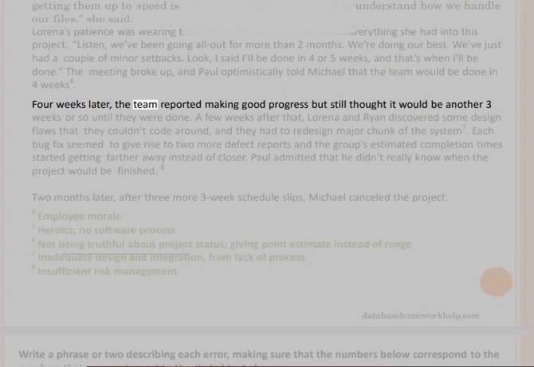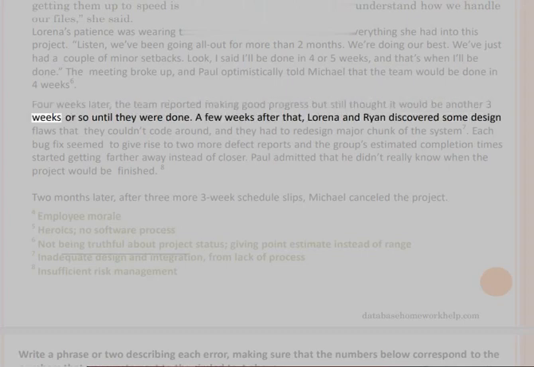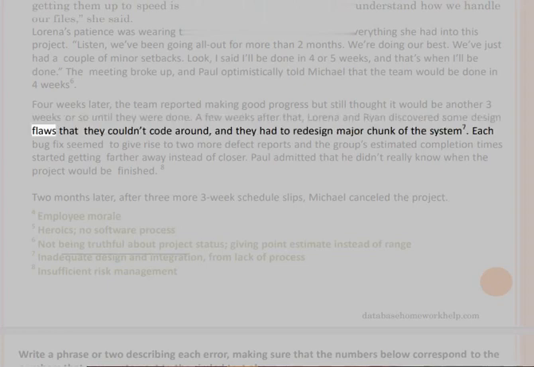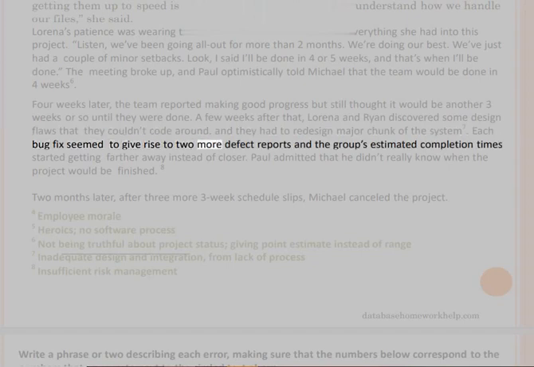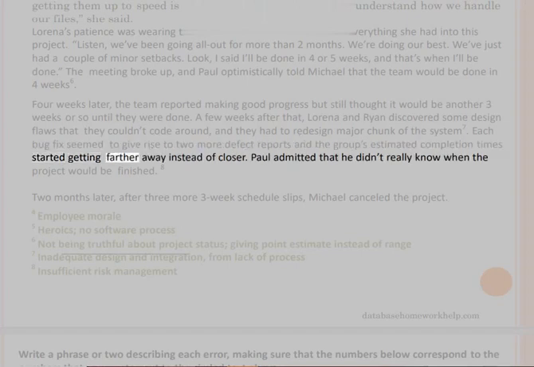4 weeks later, the team reported making good progress, but still thought it would be another 3 weeks or so until they were done. A few weeks after that, Lorena and Ryan discovered some design flaws that they couldn't code around, and they had to redesign a major chunk of the system. Each bug fix seemed to give rise to 2 more defect reports, and the group's estimated completion times started getting farther away instead of closer.